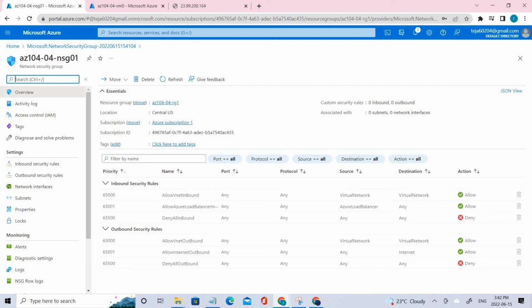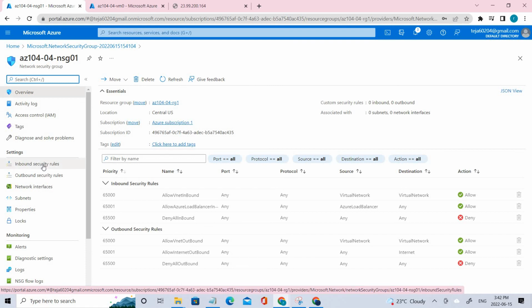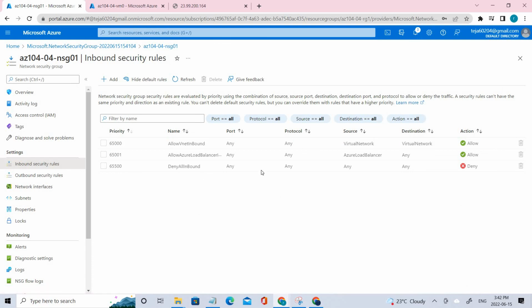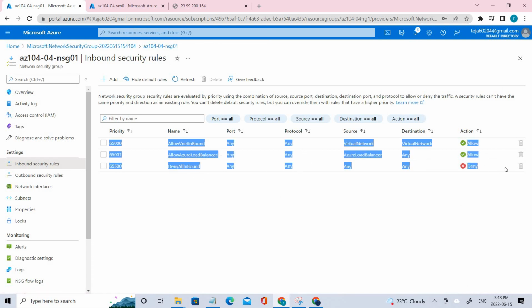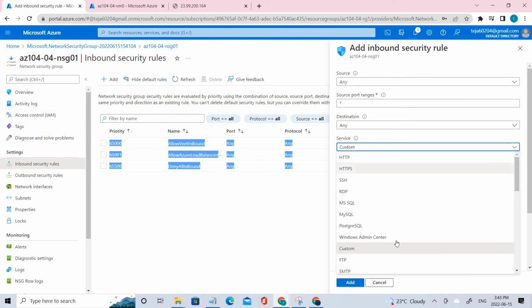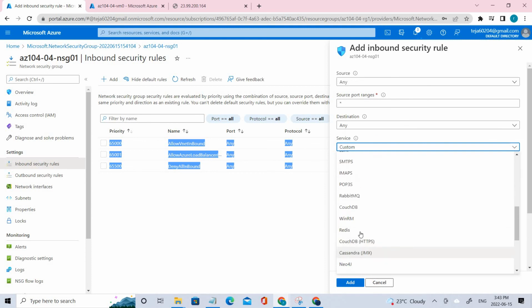And now if we go to the settings under here, we can check the inbound rules. If you click that, these are the default inbound rules. Now we have to create the new one. So click add, source any and destination any. Service, let's see if there is RDP.